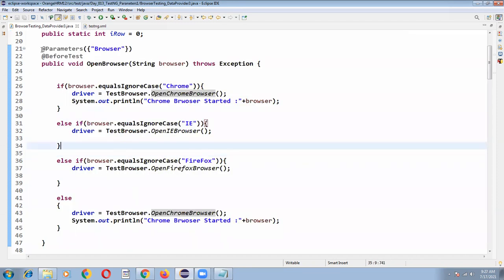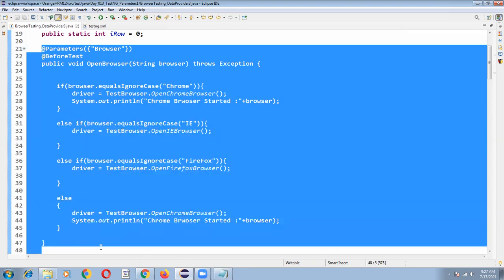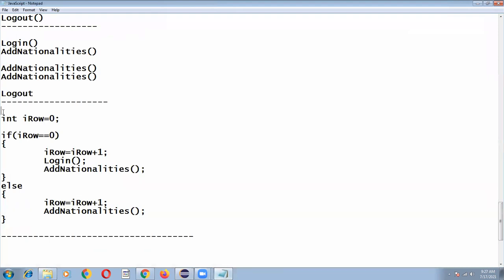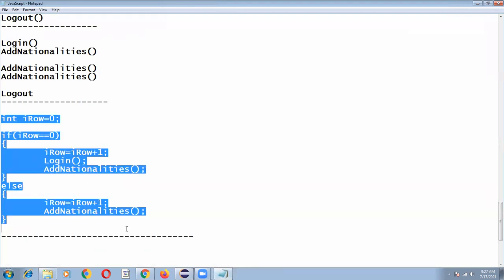So now we understood about the parameters section. Okay, now let's come to the second point. In the test, how this logic has been implemented, I'm going to explain. Why have we developed this logic?